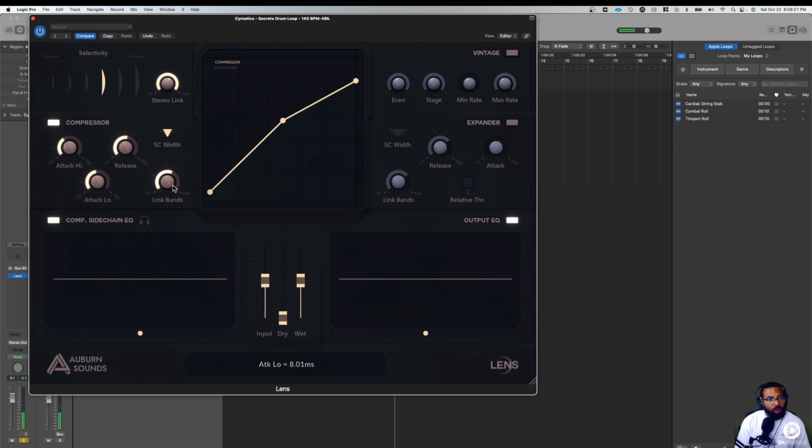Looks like you have attack low. You can link the compressor bands together. You can hear a little bit of difference when I adjust the release here. Listen to the high end. You have a little bit more high end coming in with the lower release. So we'll keep that in the middle there.